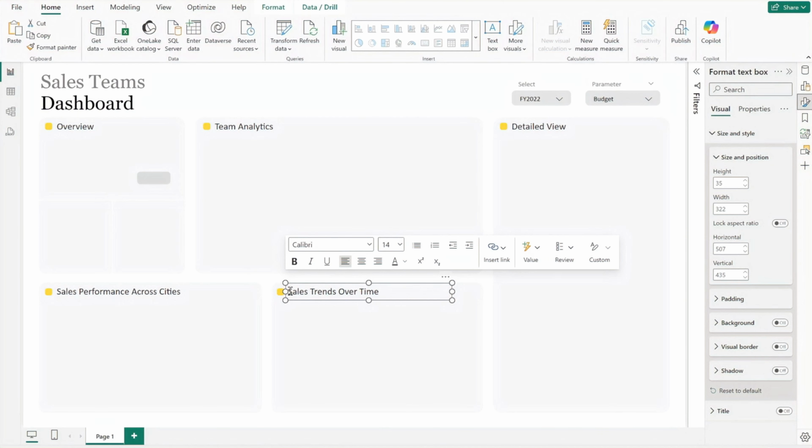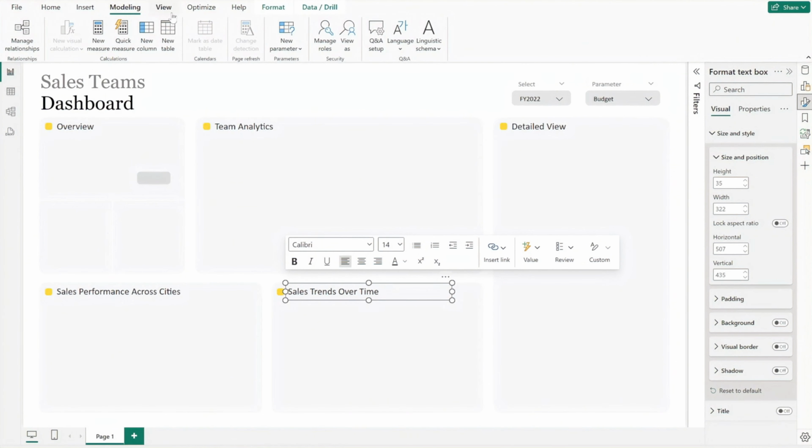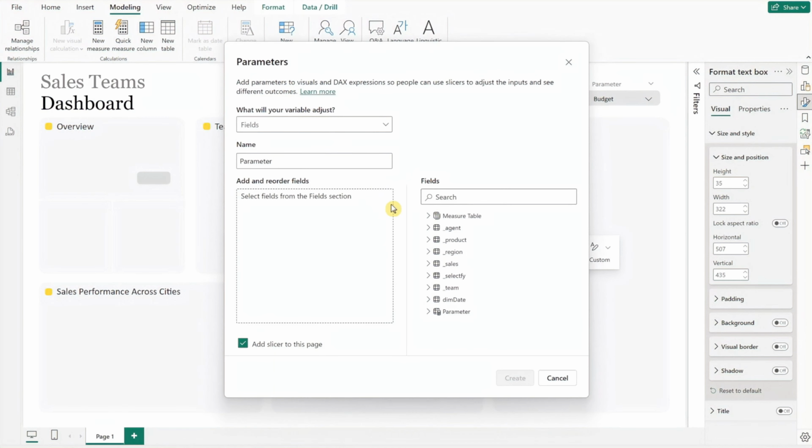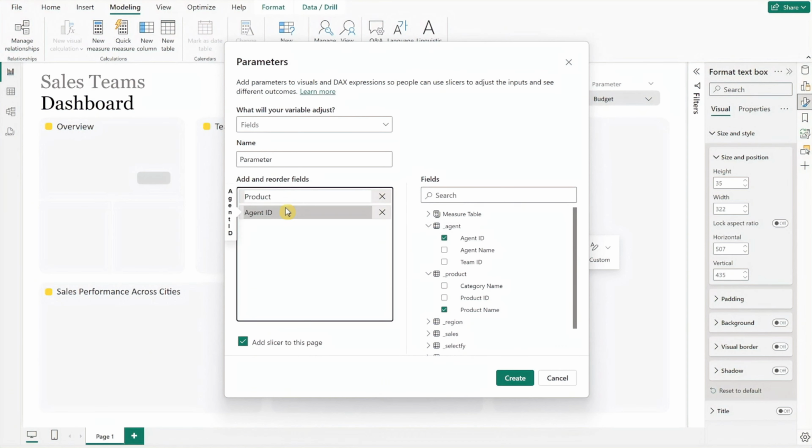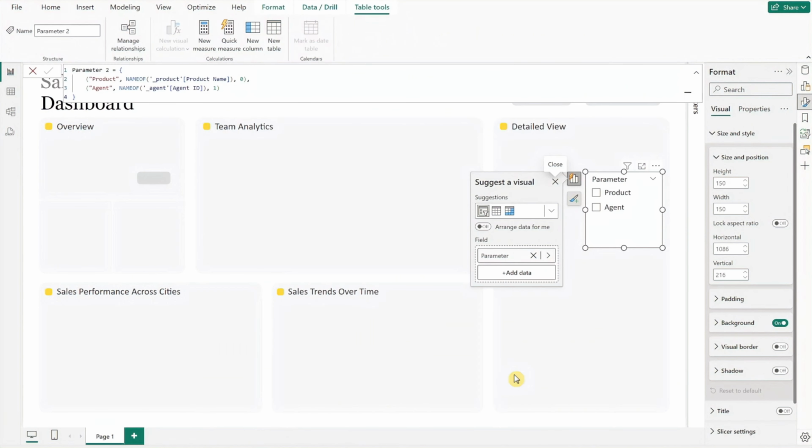After that, let's add another parameter for toggling between product and agent. Return to Modeling, select New Parameter, and choose Fields. Select the two measures, Product Name and Agent ID. Once selected, move to the pane on the left side to rename them. And click the Create button.